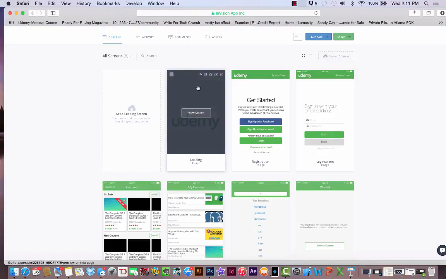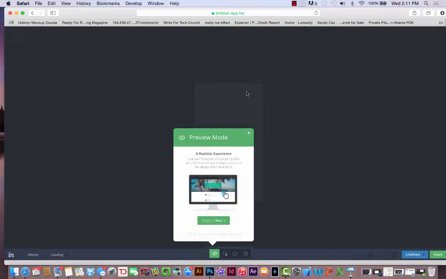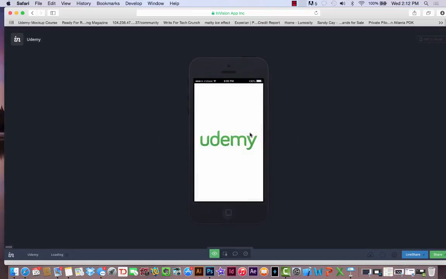So if you hover over the loading screen, let's click view screen. And you're going to get these pop-ups that are going to give you a little bit of a tutorial on how to use them. If you'd like, you can go ahead and select, okay, got it, next, and look through these. I'm just going to select don't show these helpers because I know what I'm doing. I've used this software for a while now. Okay, and there we have our first screen showing on an iPhone.